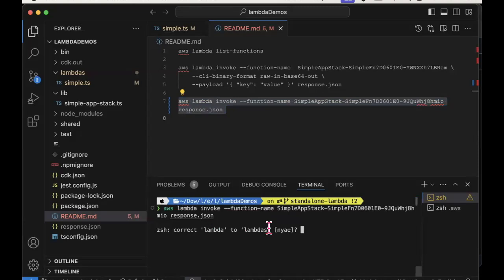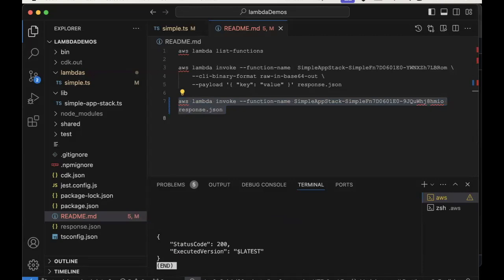Now don't worry about this prompt here. This prompt is coming from the shell that I'm actually using. So it's unlikely you're going to get this prompt. So what we're getting here now is this response here is actually coming from the Lambda service.